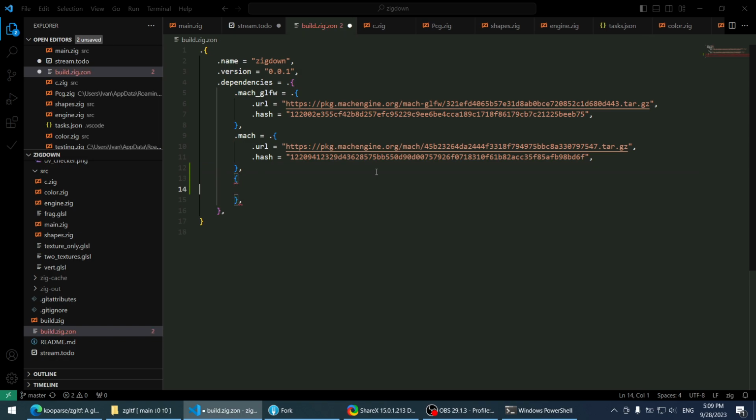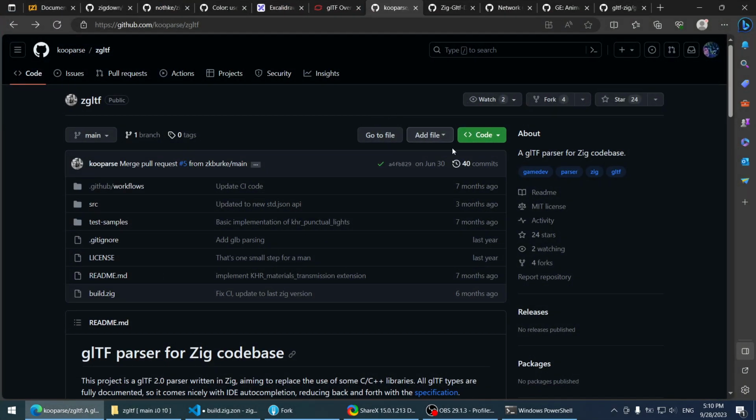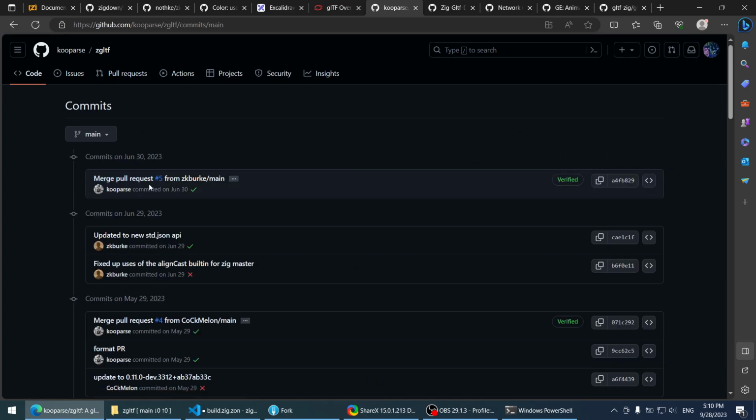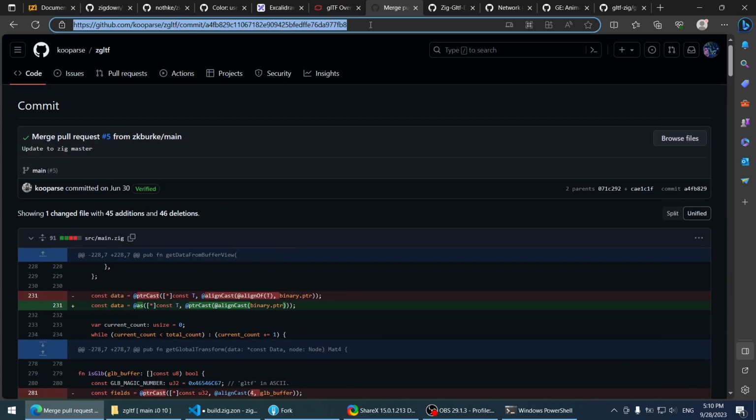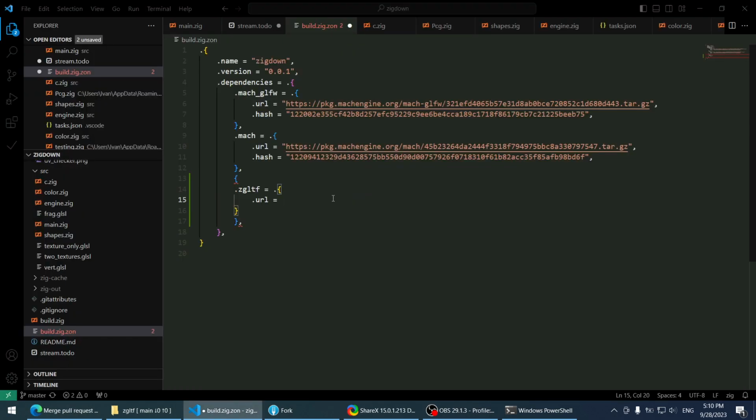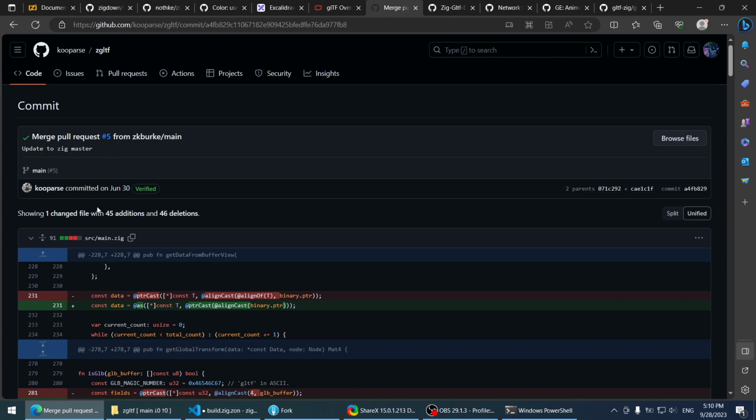So we're gonna have a new one. It's gonna be called zglTF.url. Let's copy the latest commit. Now I have to remember how this is done. What is this? Copy the full SHA. No, view commit details. Okay. Oh shit, now I need to remember how to do this. Something archive. Something archive.